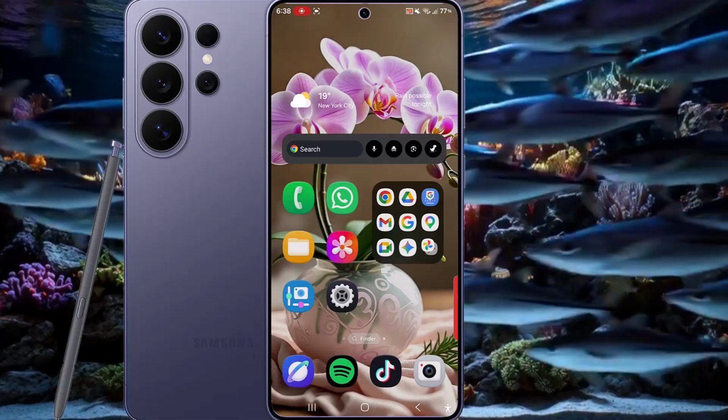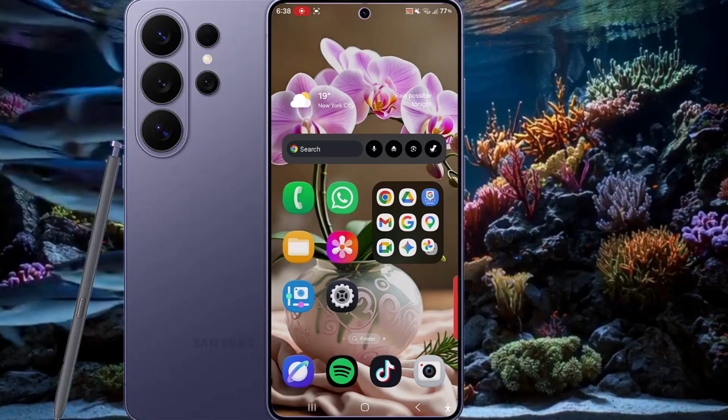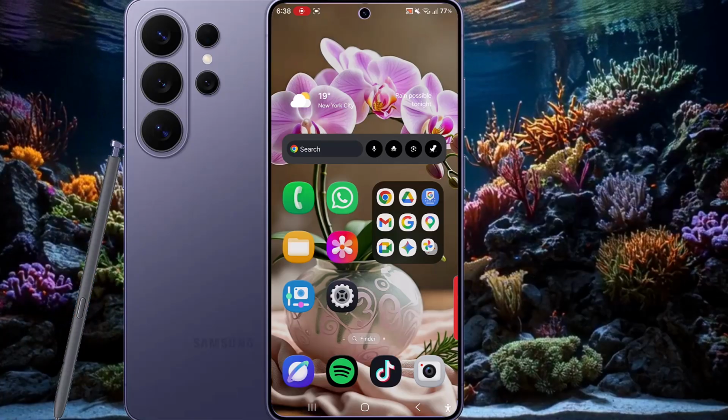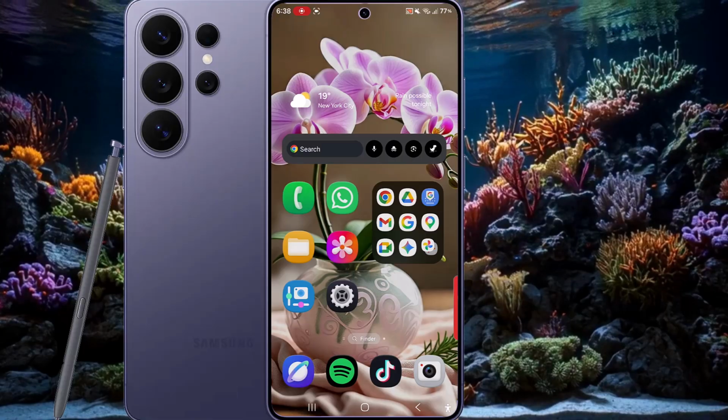Want to create your own storybook using Gemini on your Samsung Galaxy S26 Ultra? Let me show you how to use the Storybook feature. First, open the Gemini app on your Samsung device.